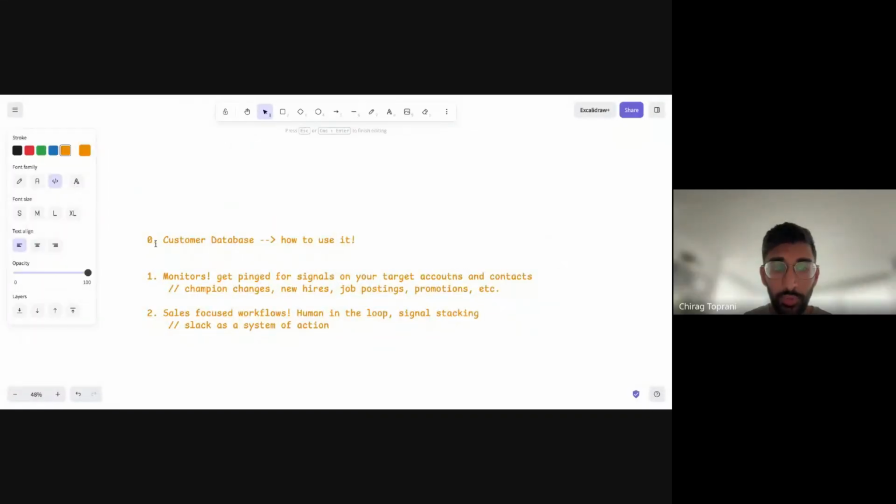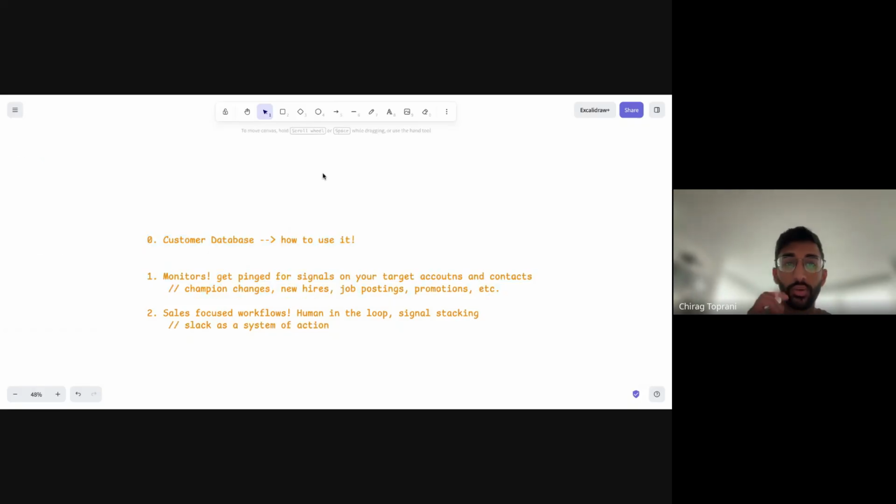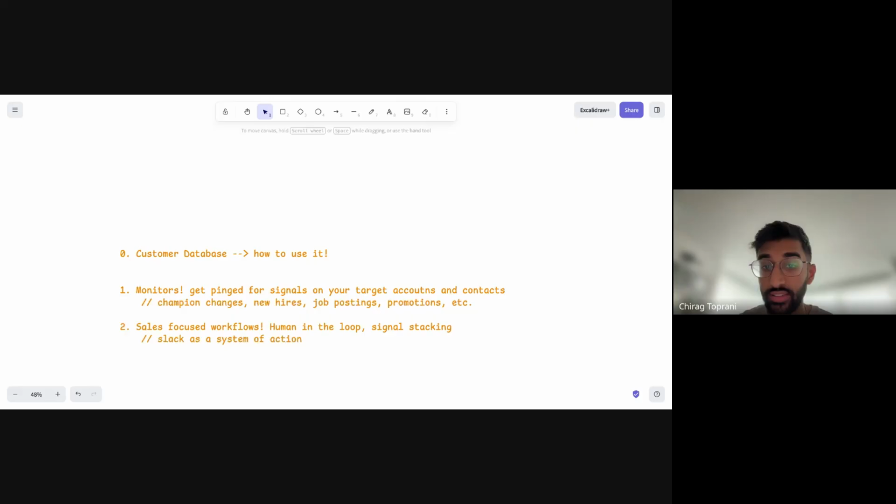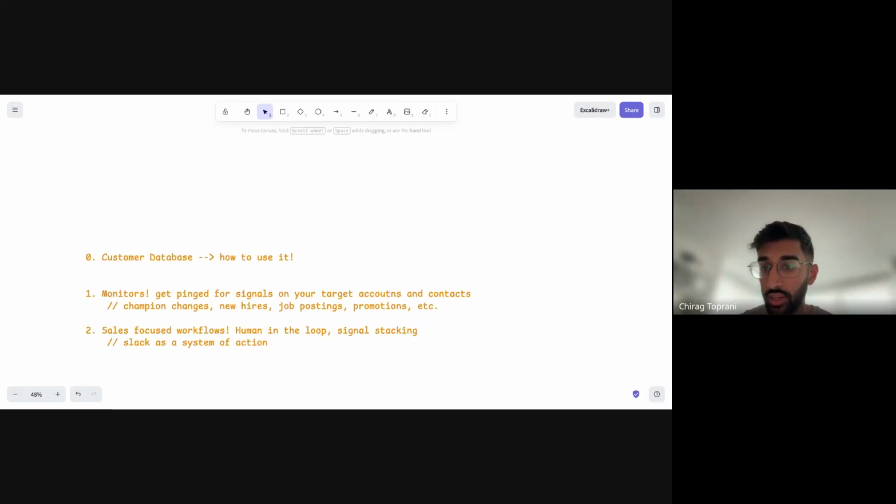So it sounds like we did the middle of the funnel thing. Customer database and monitors I'll talk through together. Monitors is a new capability we're launching, basically a way to listen to what's happening on the internet, and then get signals for your target accounts and contacts, and then wire that into workflows that take the signal and dump it into your system of action. That's Slack, Salesforce, or whatever else is useful for your team.